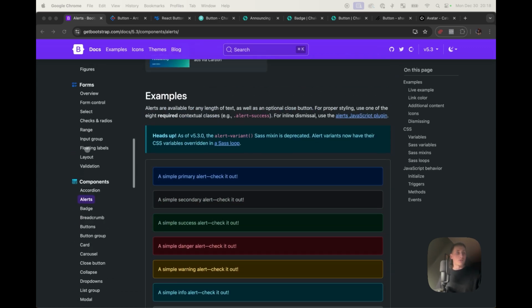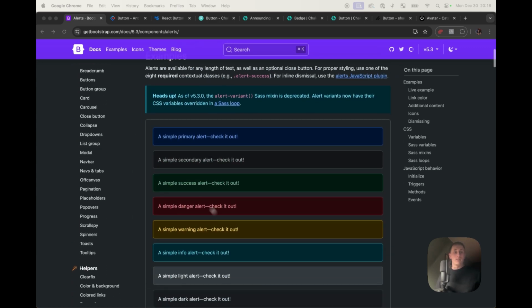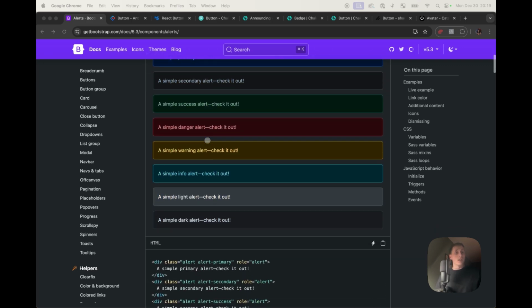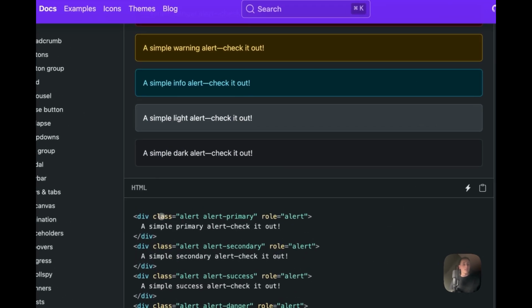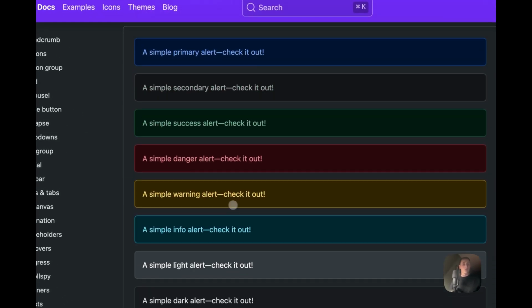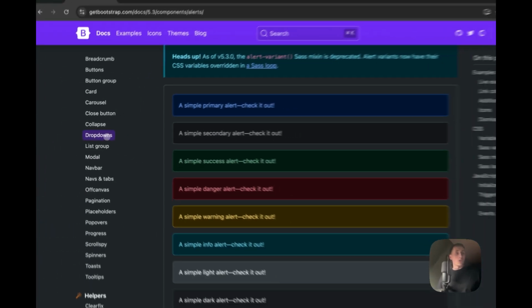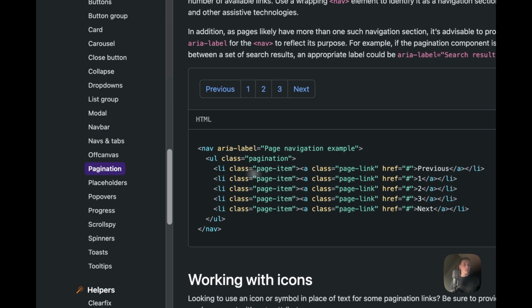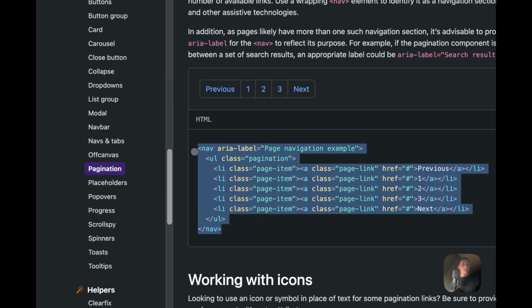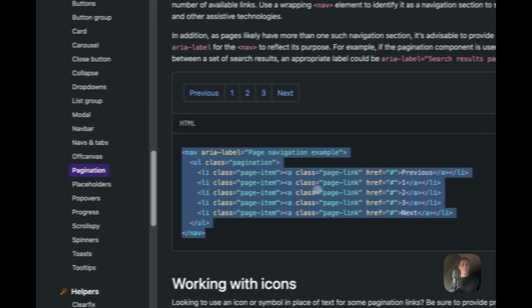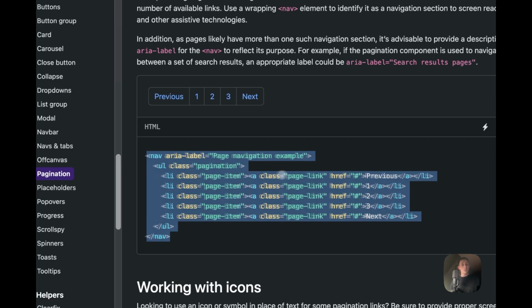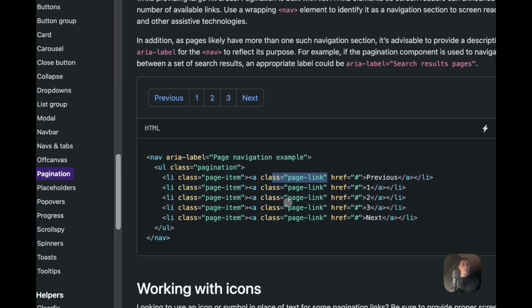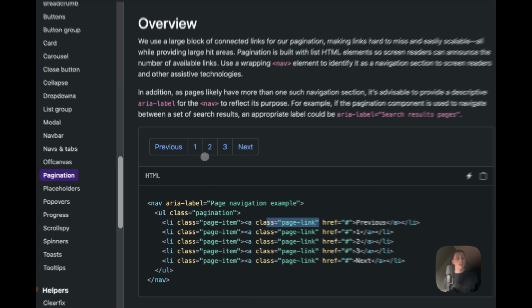So we have a bunch of components available, and this is the alert component, for example. You would just add some classes to regular divs, and then you get all of these components built out. For more complex components, let's look at like pagination. You see it's built up of different HTML elements, but ultimately we're just applying all of these different classes provided by Bootstrap to eventually get that component rendered out.